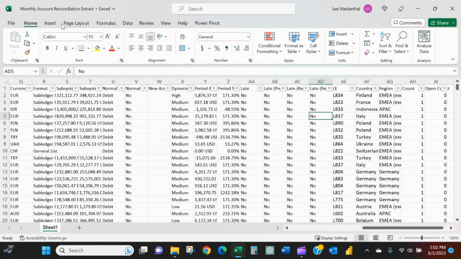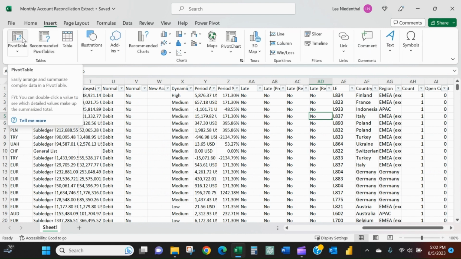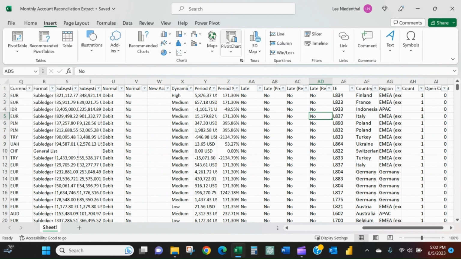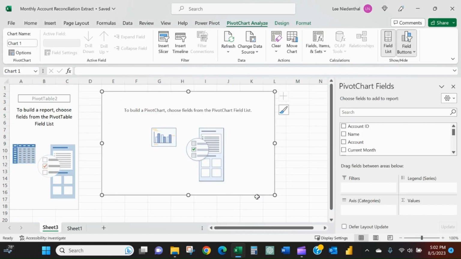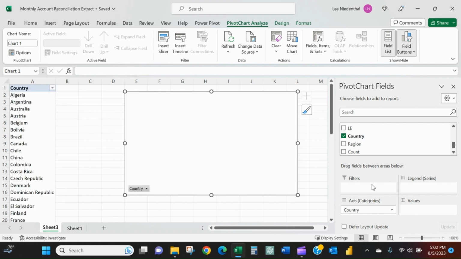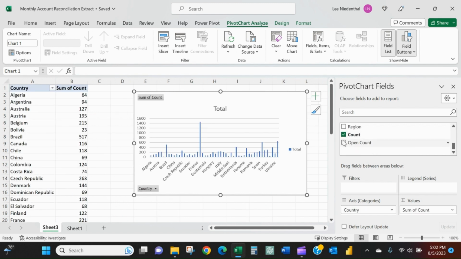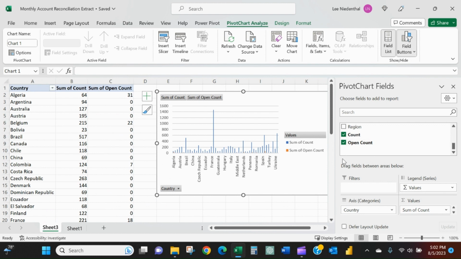So we'll go into the Insert tab. The pivot tables over here. We want the pivot chart. Put the pivot chart on a new workbook. It'll automatically create both a pivot table and the pivot chart. You cannot have a pivot chart without the pivot table. So like I said, we'll break it down by country, and then we'll bring in both the count and the open count.